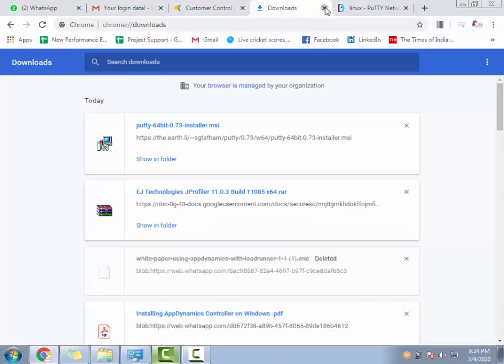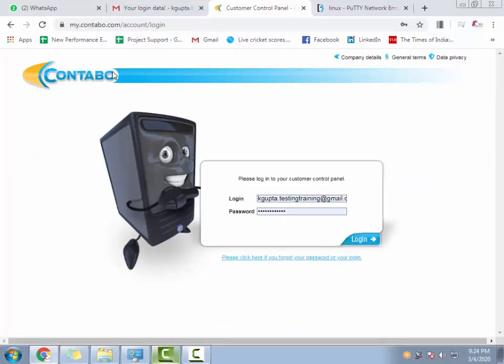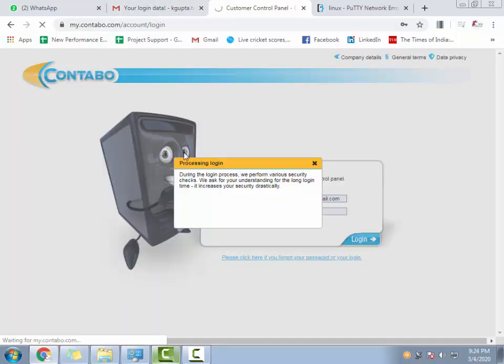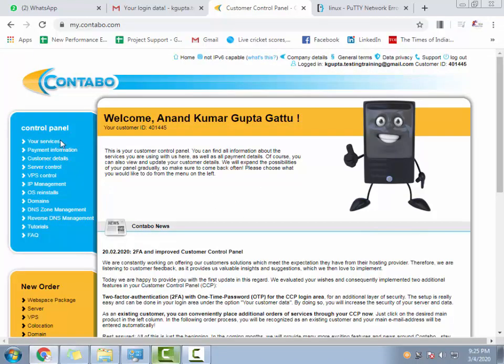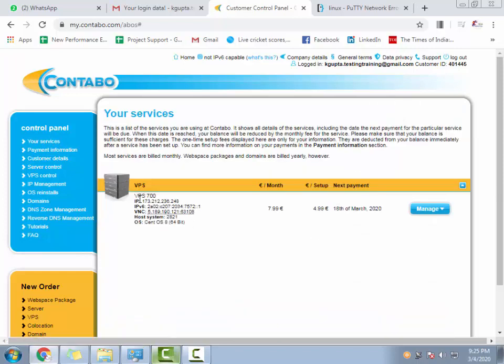So what was the trick? Let me share it with you. First, you log into your Contabo dashboard. In the email that they have given you with your login data, typically they will give you a username and password. So you log into the Contabo dashboard using that username and password, and simply go to the services. This is the server that I have actually purchased.